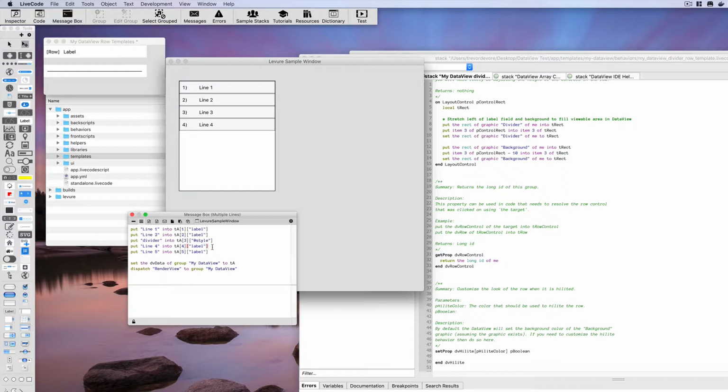So now let's see what happens when I fill in this data view. Well, we should do dispatch reset view to group my data view. What happened is the templates already existed for these 4 lines here. The data grid does not copy, and it keeps a cache of controls, and then it reuses those as needed. So let's reset it though. When you call reset view, it'll refresh the cache. So here you can see now I have lines 1 and 2, but then this divider pops up right in the middle, and then it has lines 4 and 5.